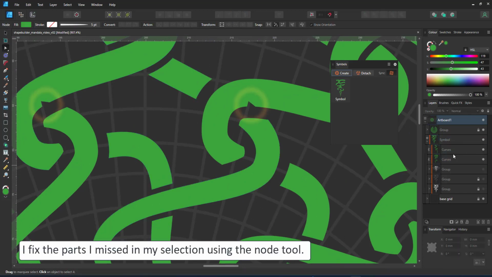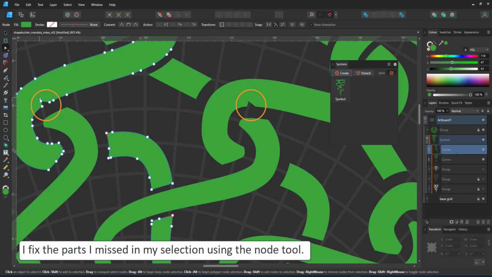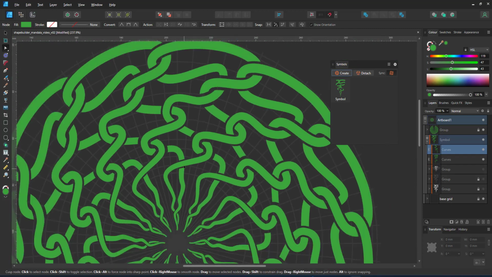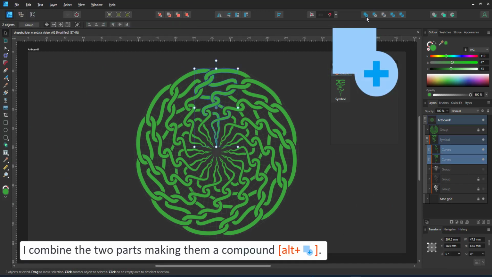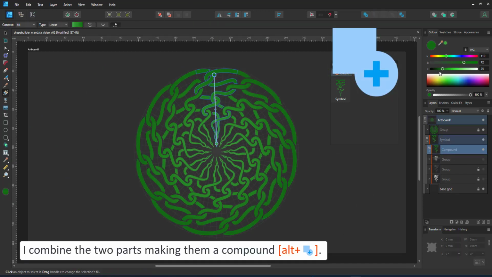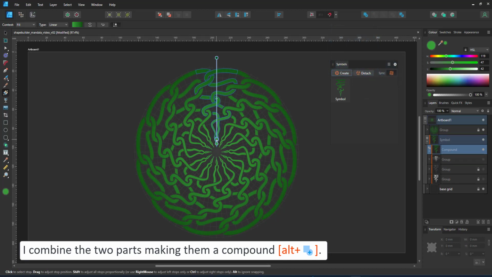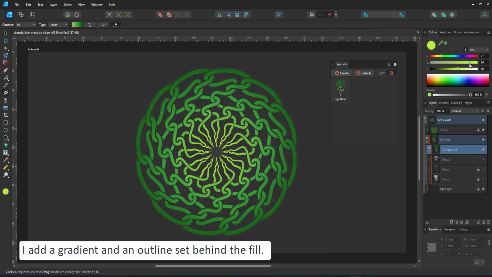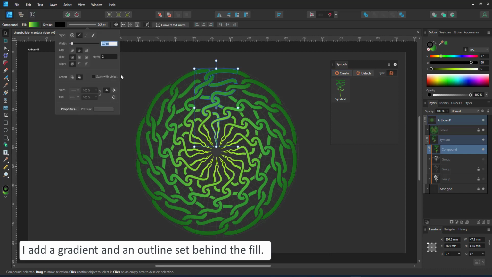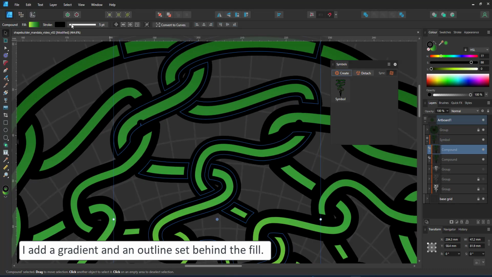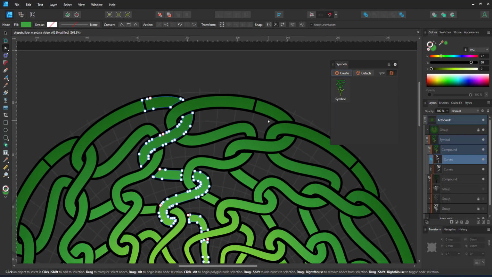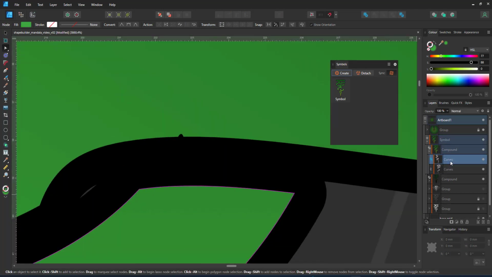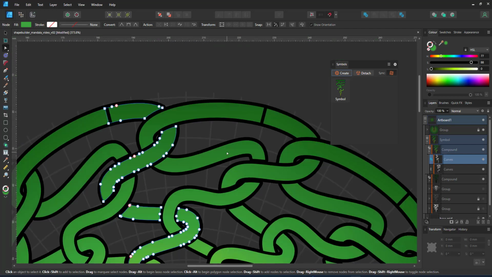There are minor parts that I need to fix. I forgot this little triangle here, so I just delete the node and straighten that line. I combine the 2 parts into one compound object, alter the coloring to a gradient and add an outline. I set the stroke to be behind the fill, that way it does not interfere with my pattern, and by adding a stroke I can see more little stuff-ups that need to be fixed.